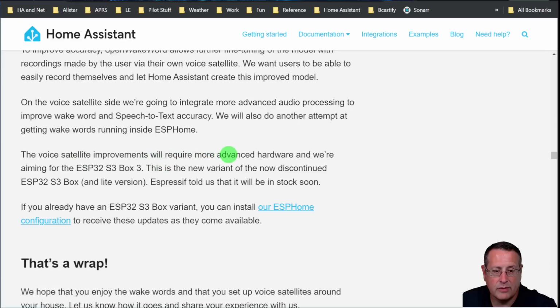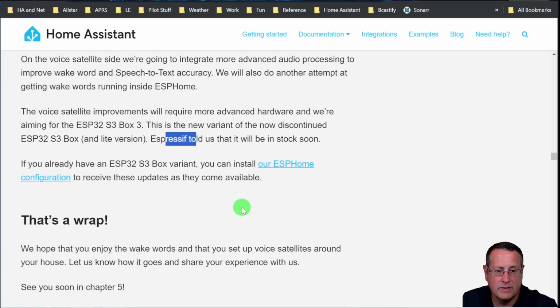These improvements will require more advanced hardware, so they're looking at this ESP32-S3-BOX-3. I tried to get one of those and they're hard to get right now. They used to do this S3 Box, and they're saying now Espressif says it'll be back in stock soon. If you already have one of these variants, you can install the ESPHome configuration and receive these updates as they become available. All right, that's it.